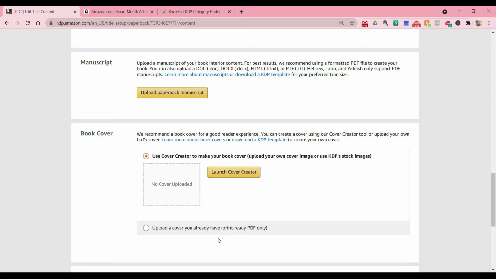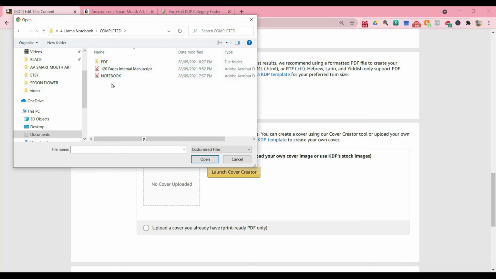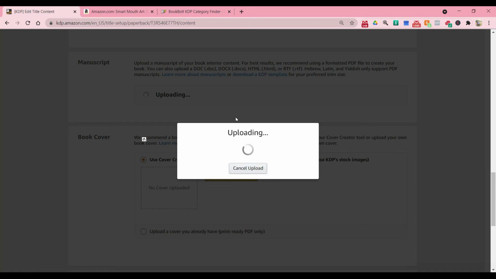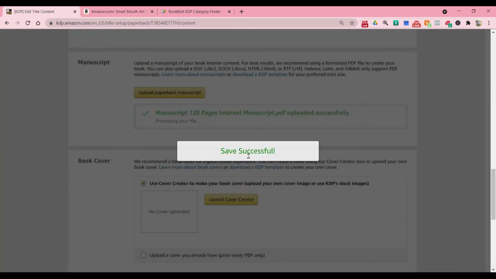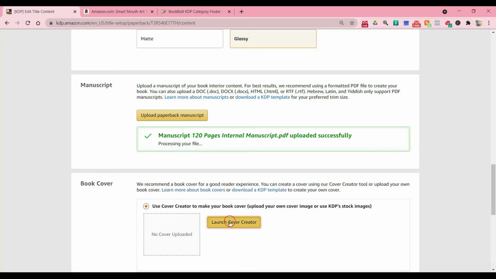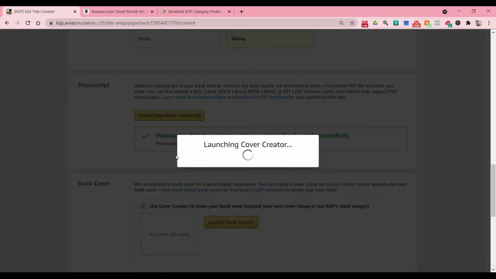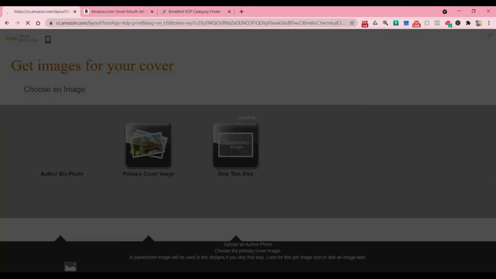This is where you upload your internal lined manuscript. Click that. Find your file. These are the internal pages only. Double click that. That will be a PDF file format. The same thing goes with your book cover, the high quality book cover that you downloaded earlier.